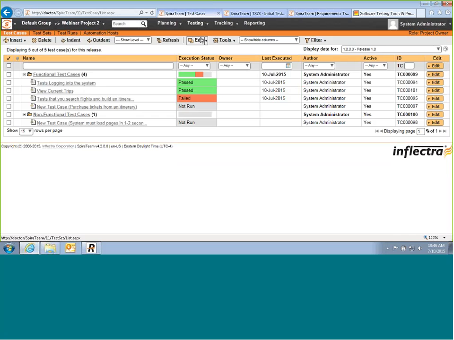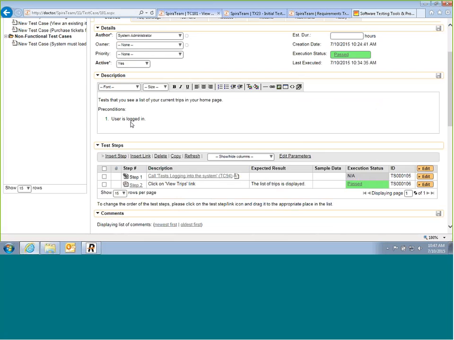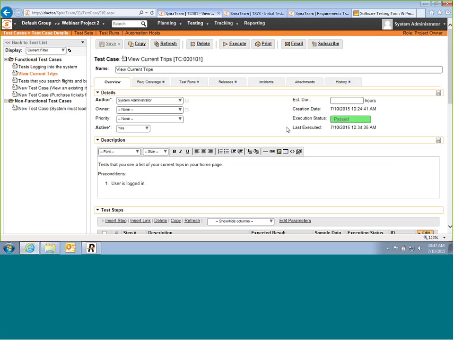So if you remember before, I created the test cases by going to testing, test cases, and what I did is I basically went in and let's say I was going to create the test to log into the system, view some trips, and I manually went in here and I typed some test steps, and that can take some time. So one of the things that we added with Rapise, if you use it with SpiraTest, is it can actually create a manual test case for you based on using an application in real life.